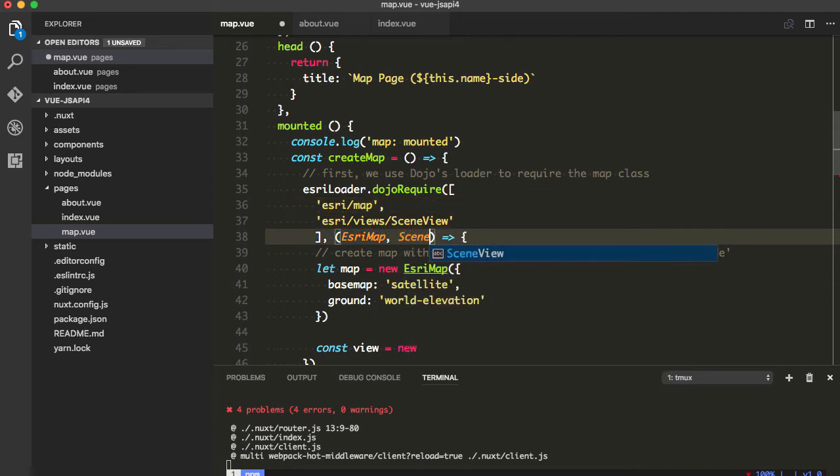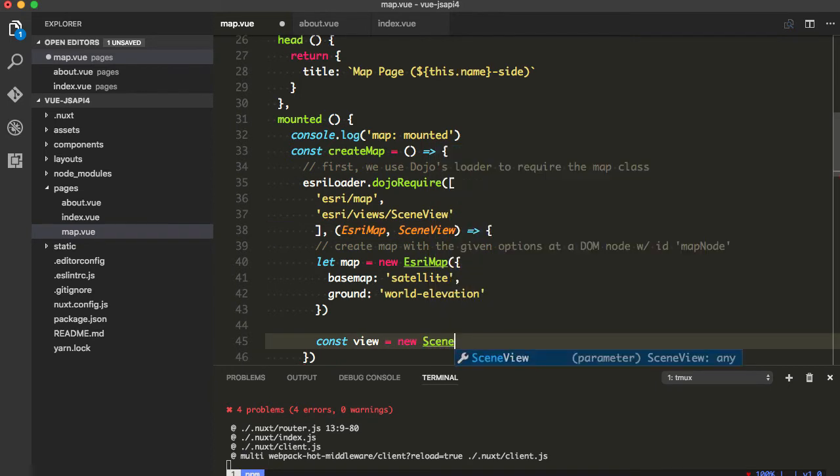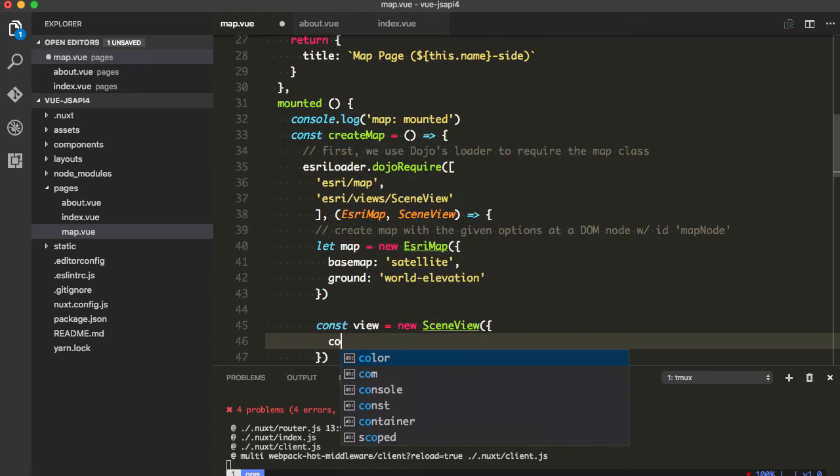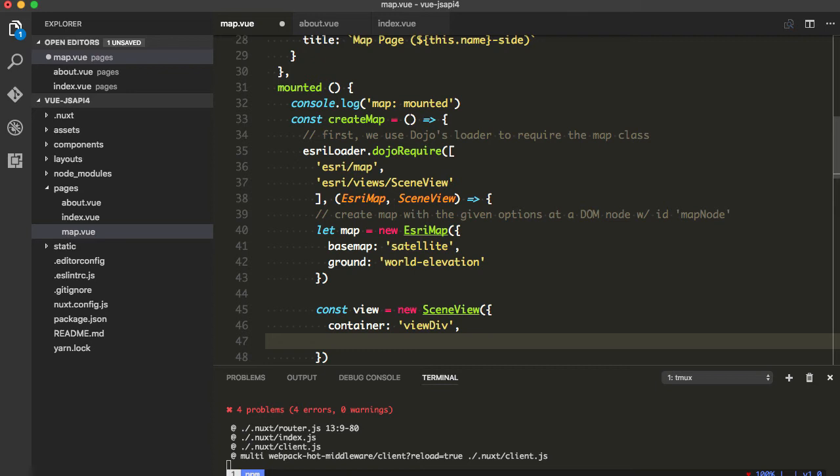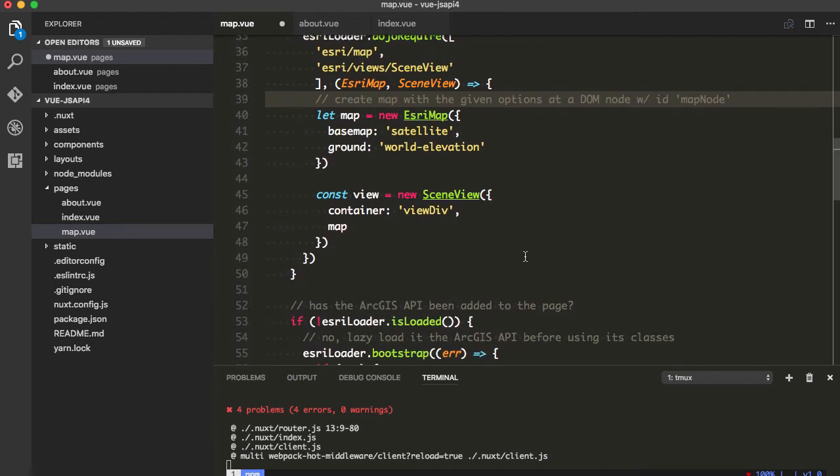All right, I totally misspelled that. All right, there we go. Now I can do new SceneView. I can say that my container is my view div, that my map is my map, and we'll just leave it at that for now. All right, so now we got that.